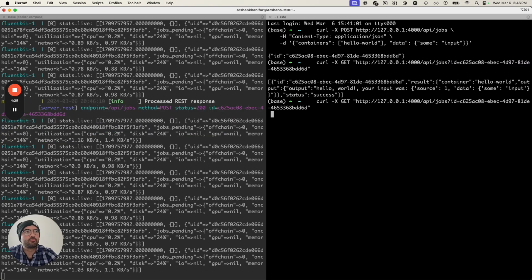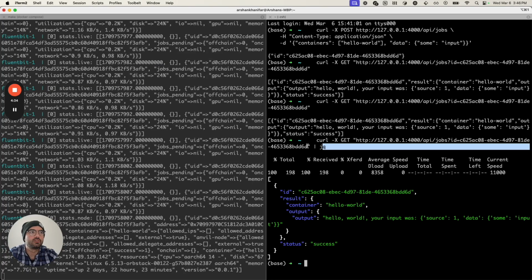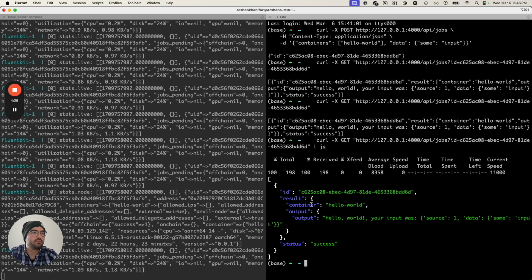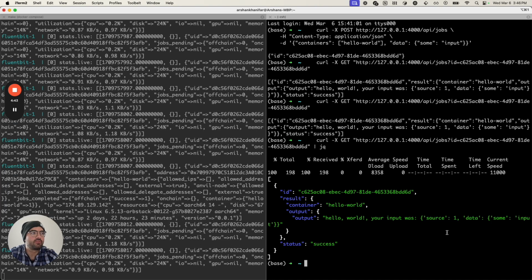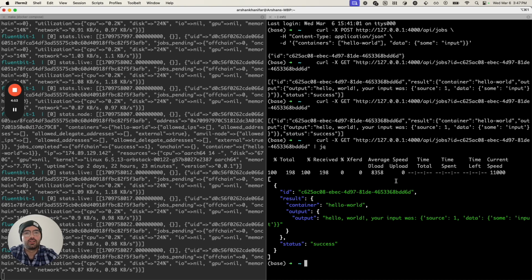To make it a little bit prettier, I'm just going to pipe the output of this command into JQ. JQ is a program that helps you parse JSON outputs. There we go. So hello world, your input was, and then you see whatever we sent it, which is data some inputs, right? And this is a very good starter project for you to figure out what is the format of the input, what is the format of the output, and so on and so forth.